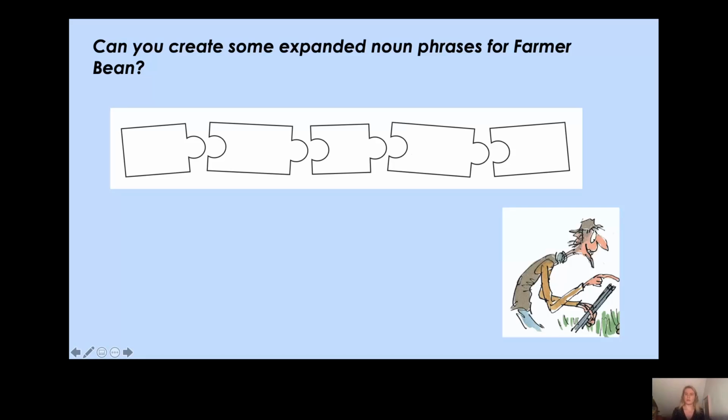Okay, now on your resource, resource 1, at the bottom, you have five lots of these jigsaw pieces. So I would like you to create five expanded noun phrases. So start with the nouns. Pick your noun from your mind map and then use your determiner and then look at your mind map and add two adjectives with the comma in the middle.